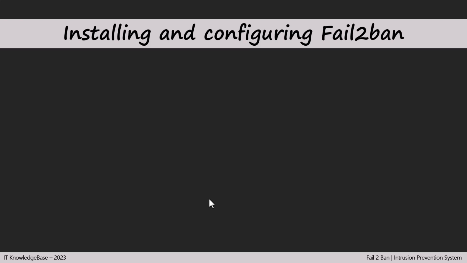Installing and configuring Fail2Ban is relatively straightforward. First, install its package. It's not that hard. After installation, the Fail2Ban daemon will start up and be configured to automatically start at boot time. Configuring Fail2Ban is simply a matter of creating a configuration file.